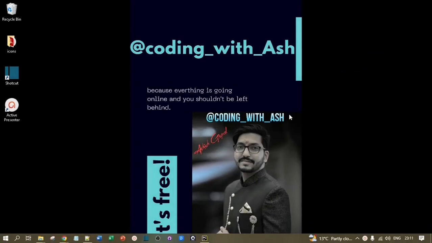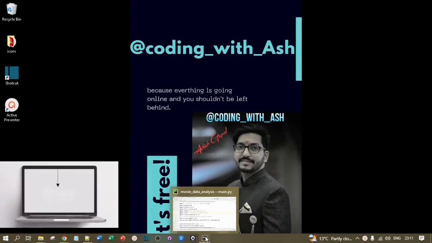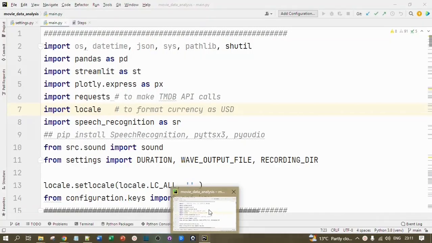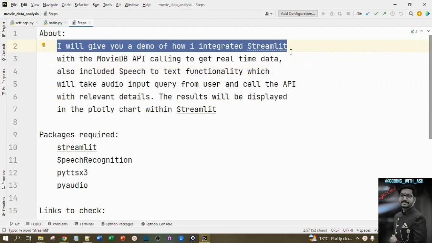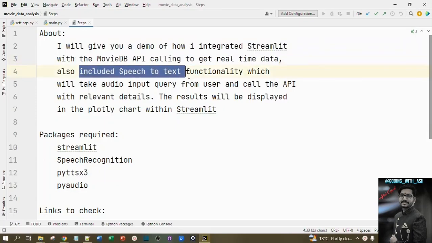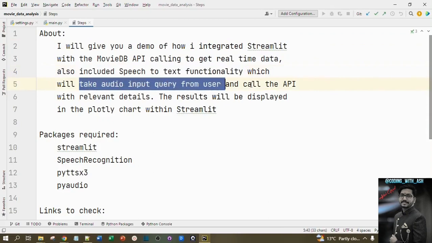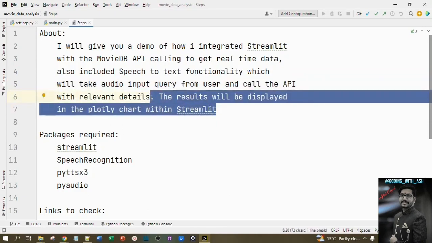I'm back with another interesting video where I'm showing how Streamlit is integrated with an API for movie analysis and speech-to-text analytics, along with visualization. I'll be telling you about the sections I'll be discussing today. I'll give you a demo of how I've integrated Streamlit with the MovieDB API calls to get real-time data. I've also included speech-to-text functionality, which takes an audio input query from the user and calls the API with the relevant details. The results will be displayed in a Plotly chart with Streamlit.